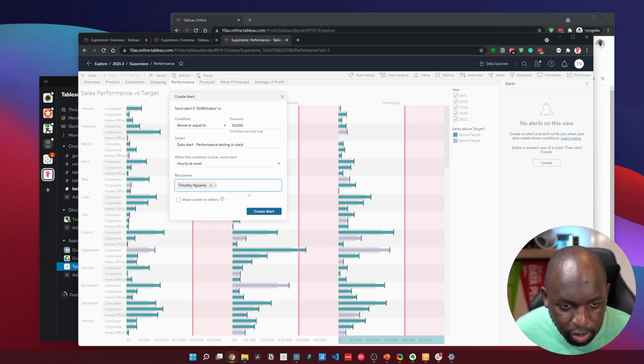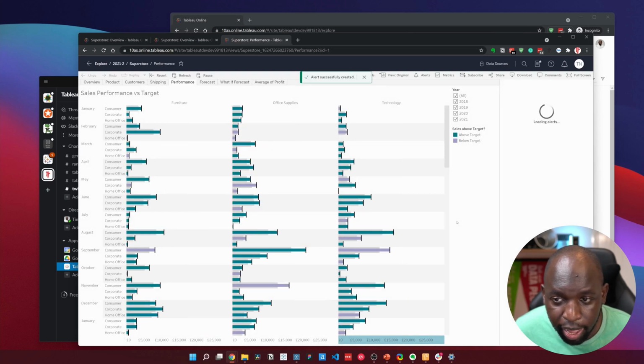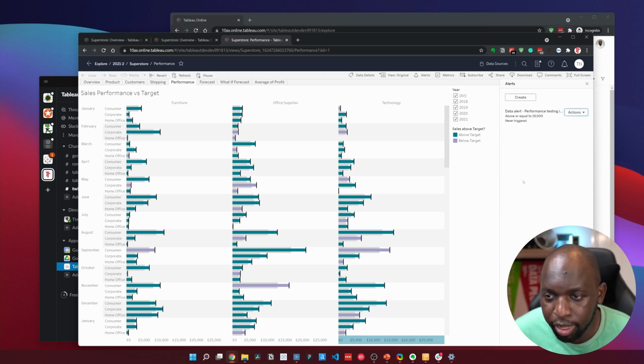It's going to be the Timothy Nguyen account. And we can make this alert visible to other people so other people can see it. So we'll go ahead and create this alert. And we'll see this alert has been created successfully. Now, one of the things you can actually do is you can edit it, remove it, check it, and so on and so forth. And that's fine. But I think what I have to do now is wait for this to be triggered, essentially.